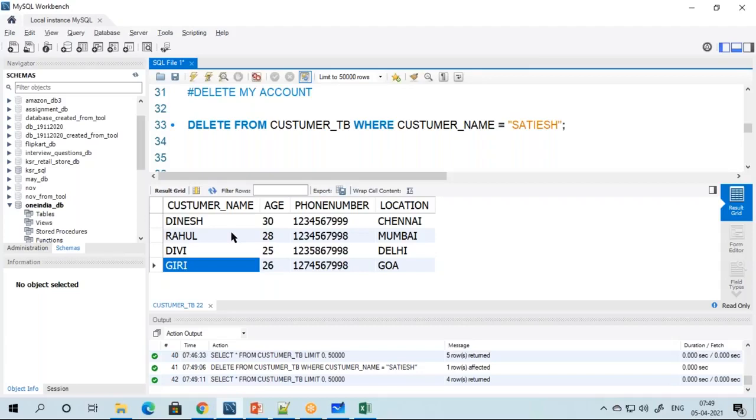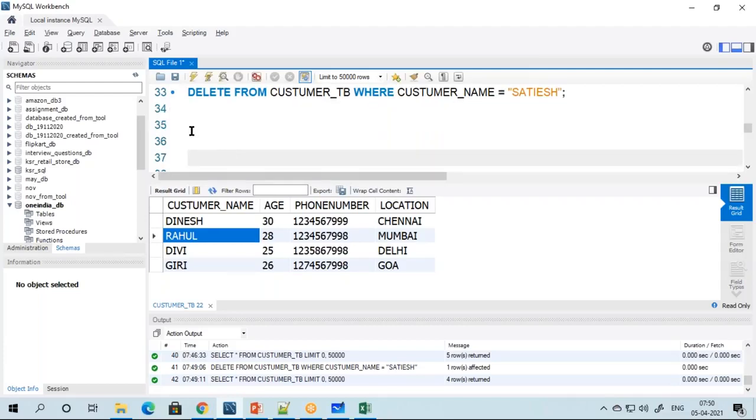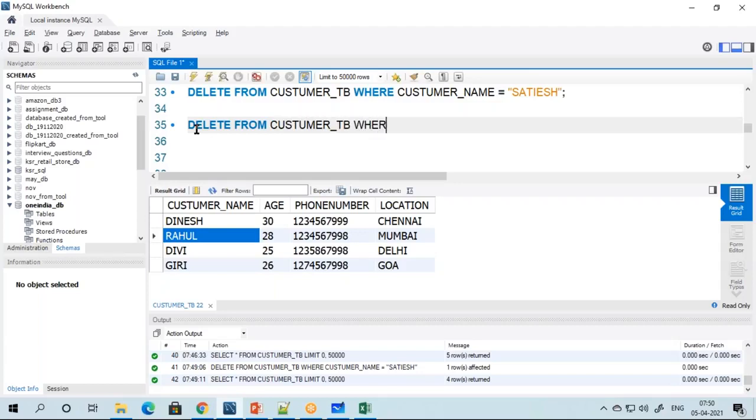Okay, one more question. Rahul also opted for it. What you do? Delete from customer table where customer name equal to Rahul. This should be the actual syntax. But what happened? You forgot to write the where condition. You forgot to write the where condition.